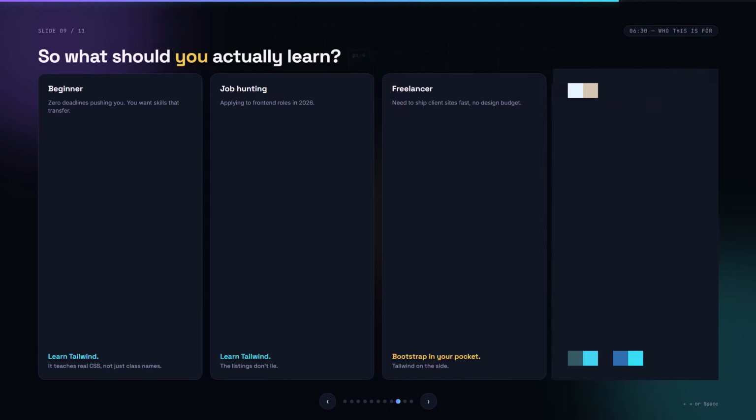If you are a freelancer and your main goal is to ship client websites quickly, especially when there isn't much budget for custom design, I wouldn't throw Bootstrap away. Keep it in your toolbox, but start learning Tailwind as well. And if you are working at an agency building custom products, Tailwind is becoming very difficult to ignore.